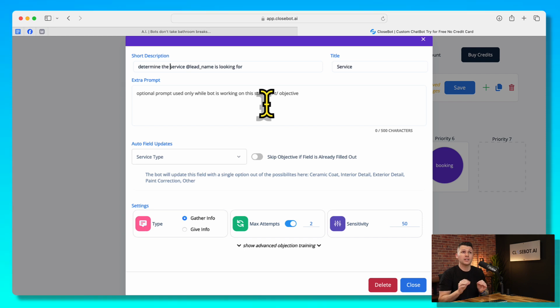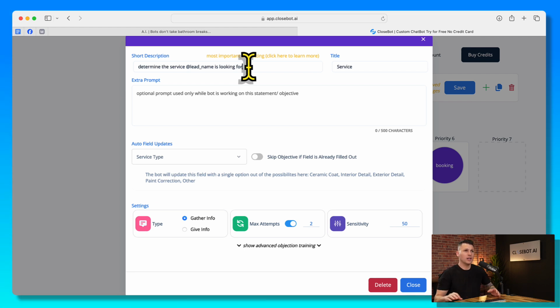So if you're prompting it on this objective, you're training it for what to talk to at this stage in the conversation. Once it achieves this information, this prompting no longer matters. It's going on to the next, and it'll be based on whatever that objective is. So the short description, think of it as your mini short and sweet prompt of what you want it to do or achieve. So our short description is just determine the service @lead name is looking for.